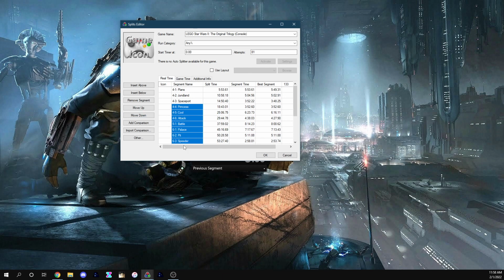You can move whole sections up and down too. So if you were doing a multi-game run and you want to put one game in front of another, you could just select the whole game of splits and then move it up. And it's way easier than trying to delete all the splits and add them all back, or move all of them up one at a time.